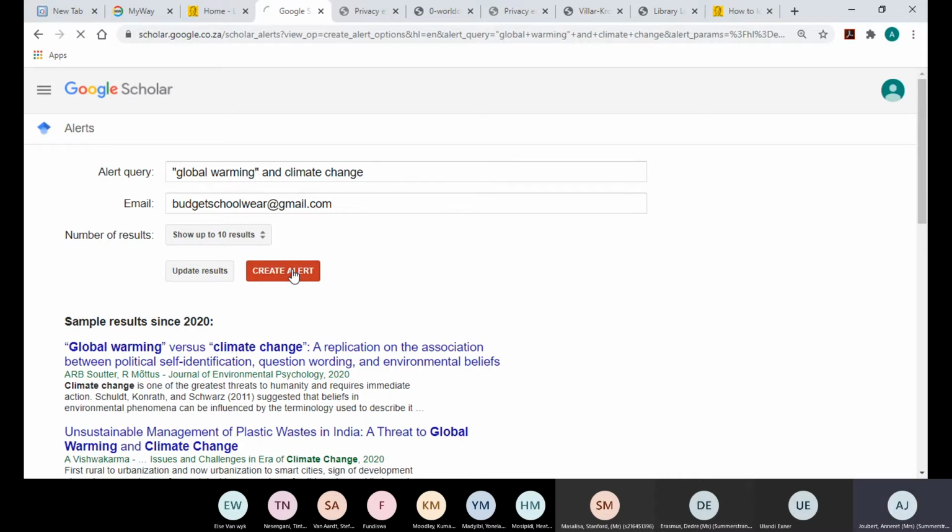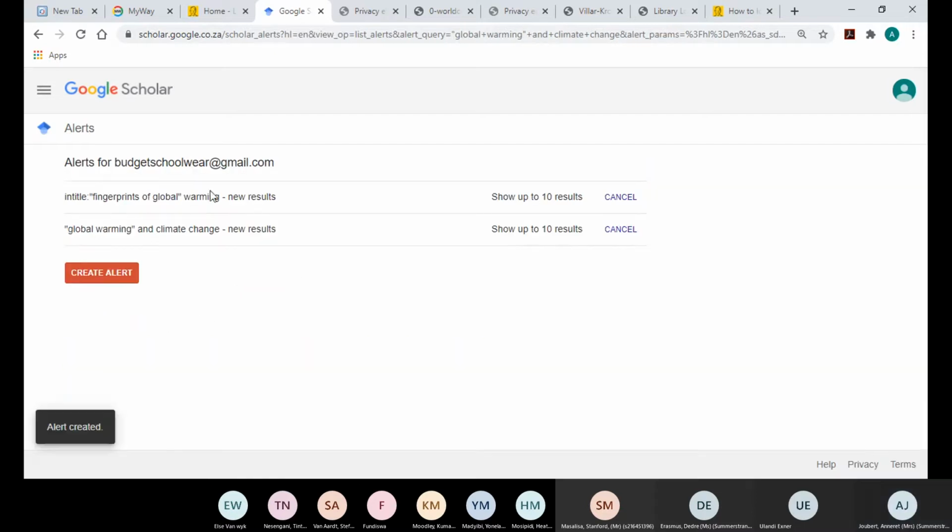So if you create an alert, you will see your alert. You can cancel your alerts. Say, for instance, you don't want to get the alerts anymore in your email inbox, then you can go back to Google Scholar, type in your keywords, and you can cancel your alerts.